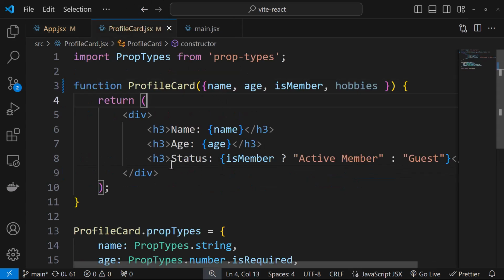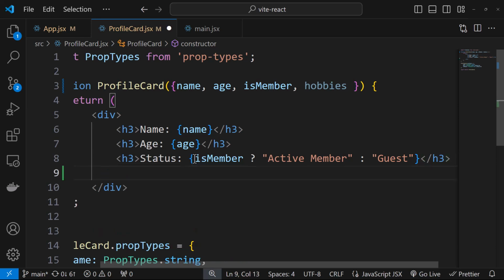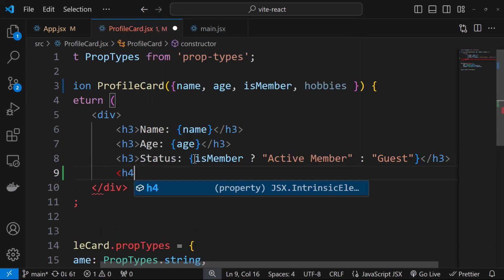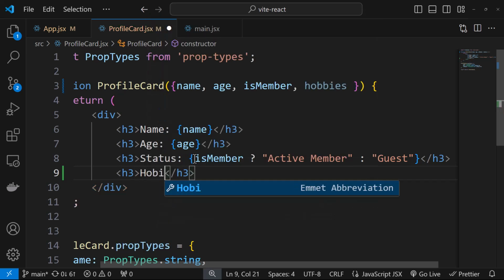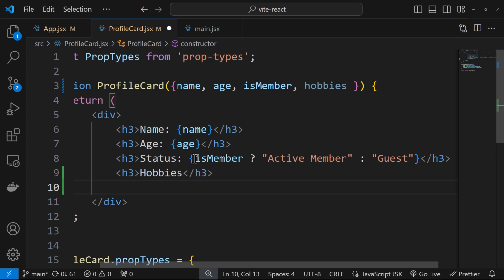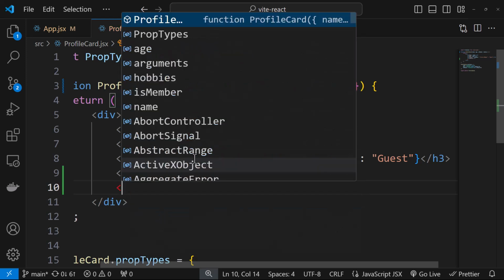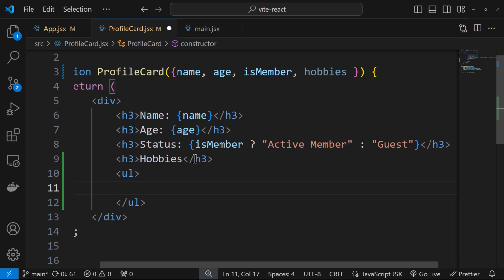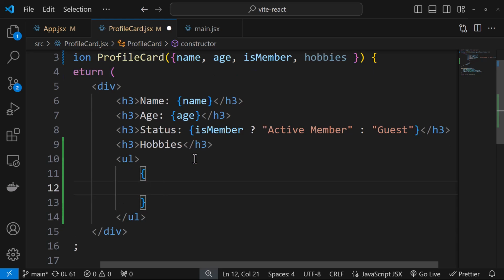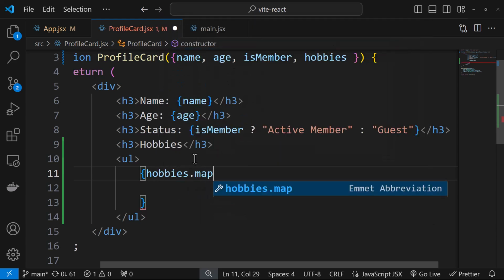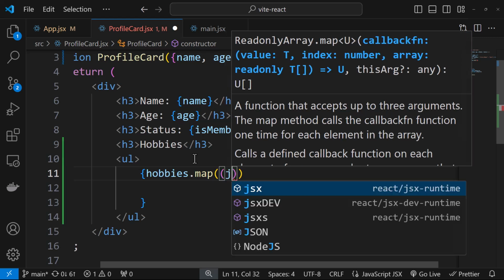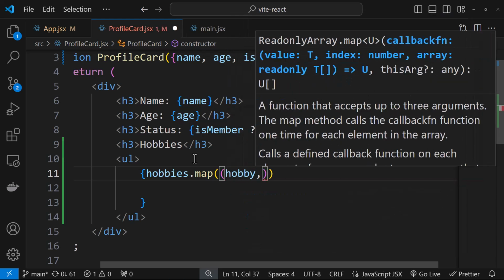Now what we need to do is display the hobbies. First thing first, I'll add an h3 for hobbies. Over here, I'm going to add an unordered list, ul, and then I'm going to have some JavaScript written. I'm going to say hobbies.map, so I'm going to make use of the map method over here, and I'm going to have two parameters, hobby and index.